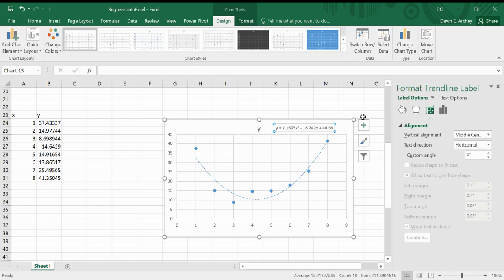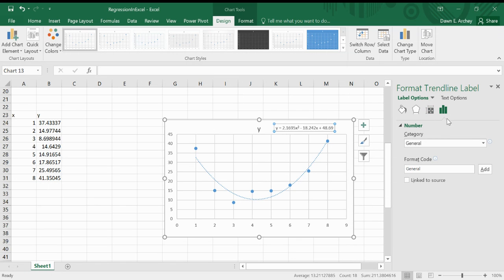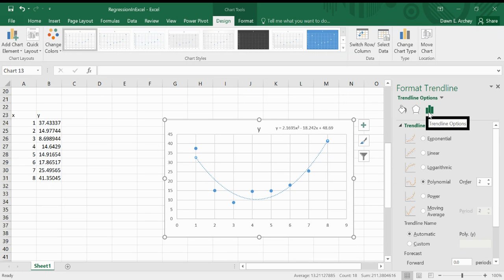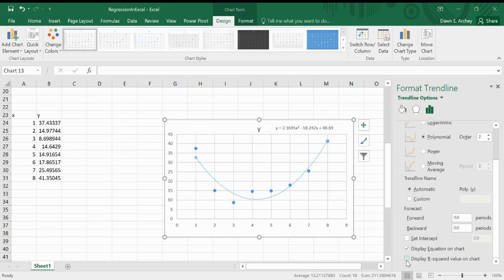And if you ever need the r squared, which is a measure of how good your equation fits your data, then click back on your line and click on this thing that looks like a bar graph. And you can also check to display the r squared. And r squared close to 1 means that your equation fits the data pretty well. So 0.88, that's quite good.